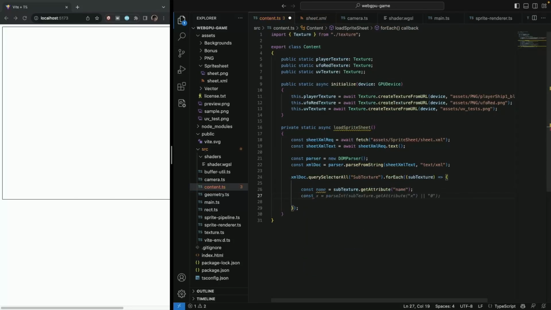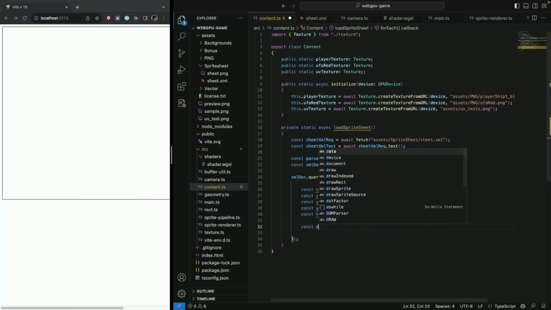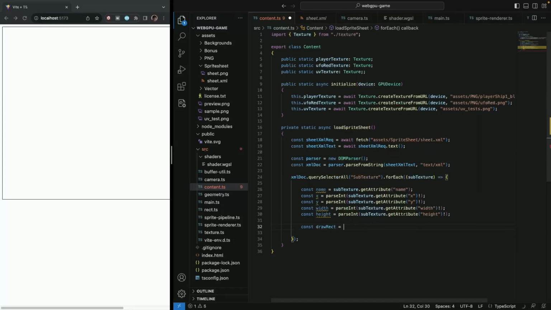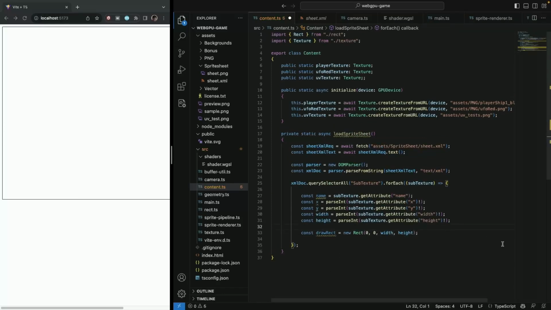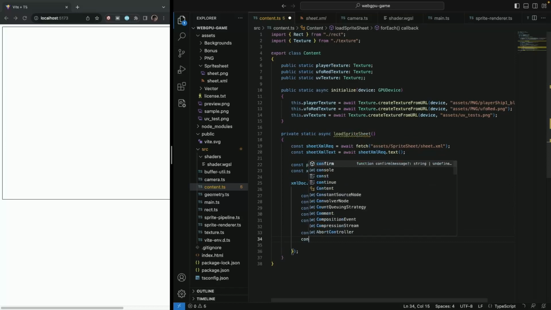So we can ask for x. And here I'm just going to say this. Then we can ask for y. So I'm parsing to integer because we're going to get string. So I just need to take that into account. This is all right. So we're going to create drawRect. New rect. So drawRect is actually not going to be that relevant. We're just going to use width and height by default. And position is not important for drawRect. What's important is sourceRect.